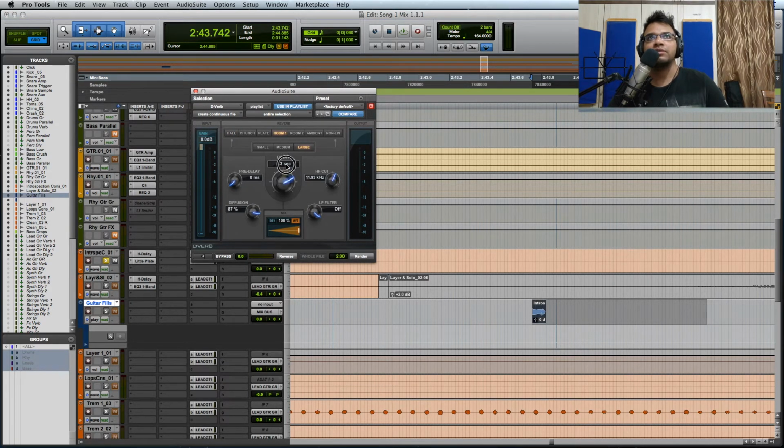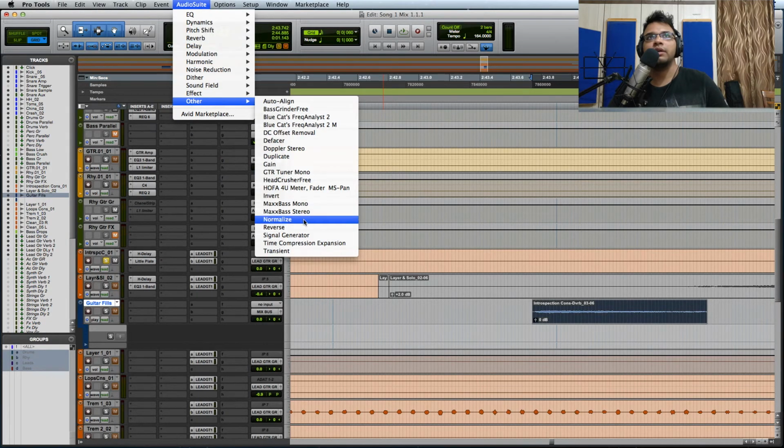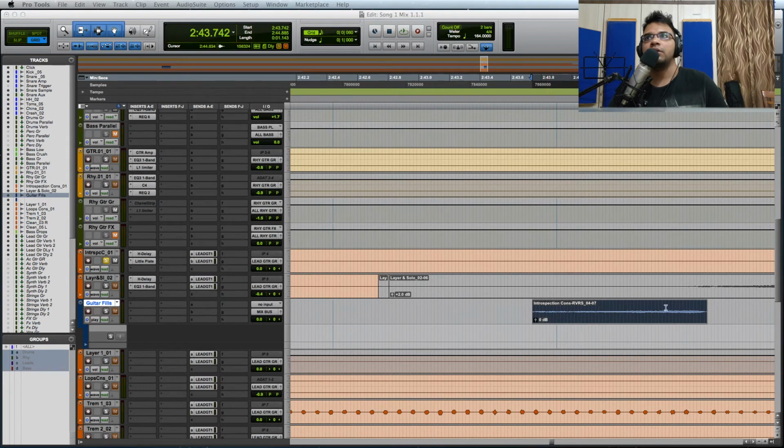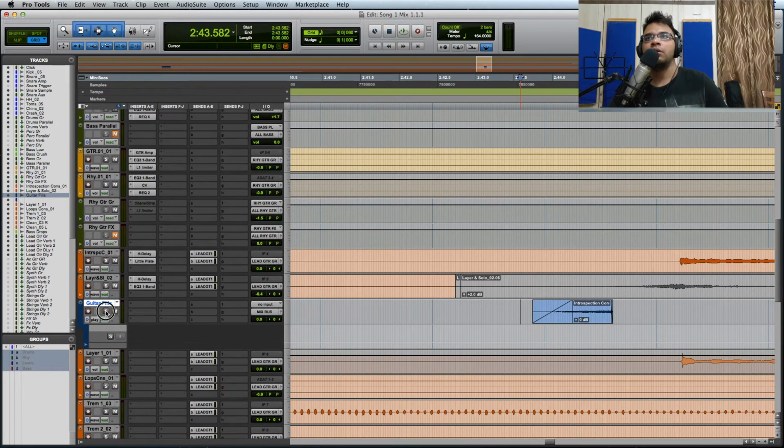Let's add maybe 5 seconds of decay. Cool. Now once that's done, again reverse it back, and I think we should be good to go. Let's see how that sounds in solo. Yep.